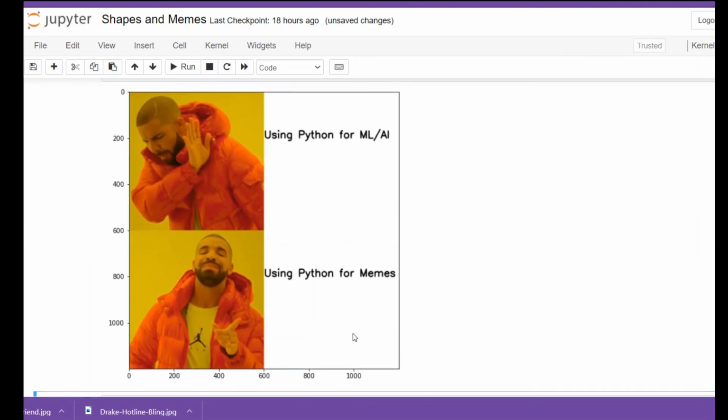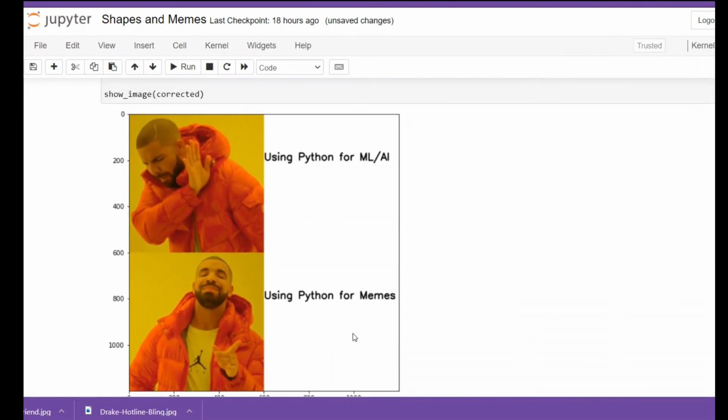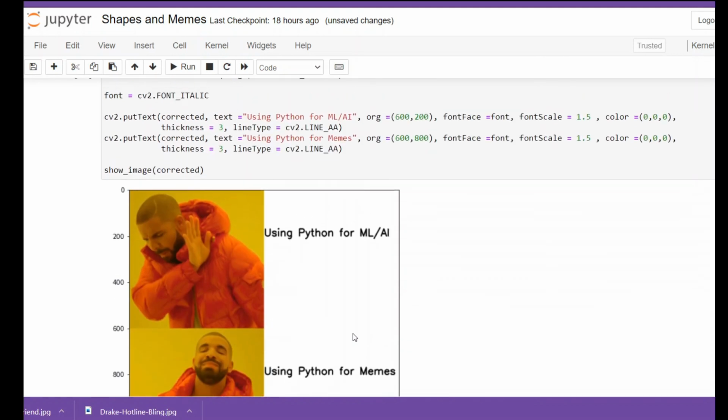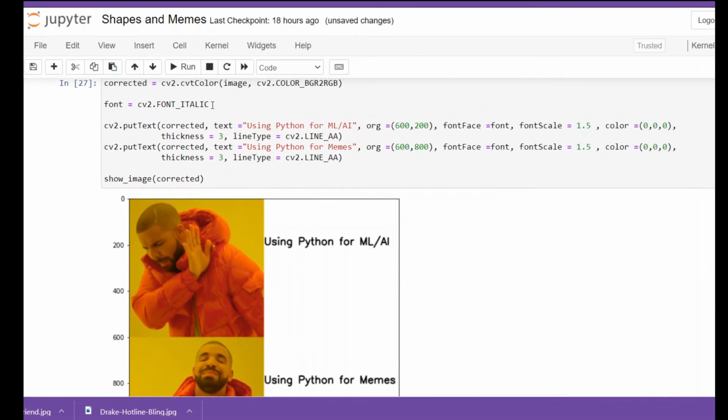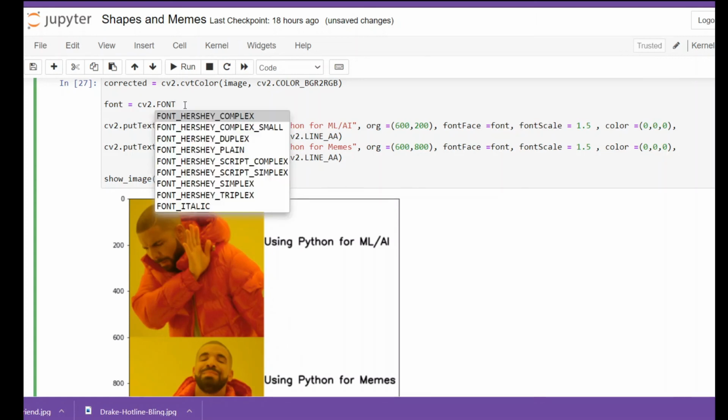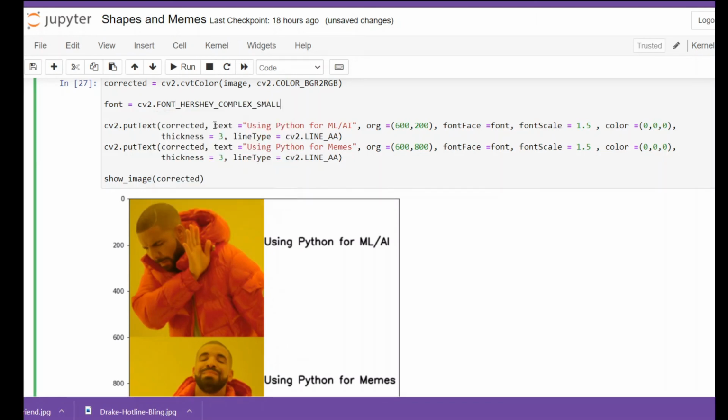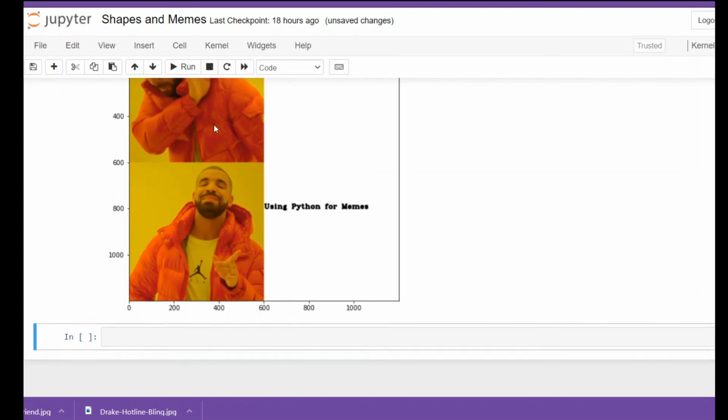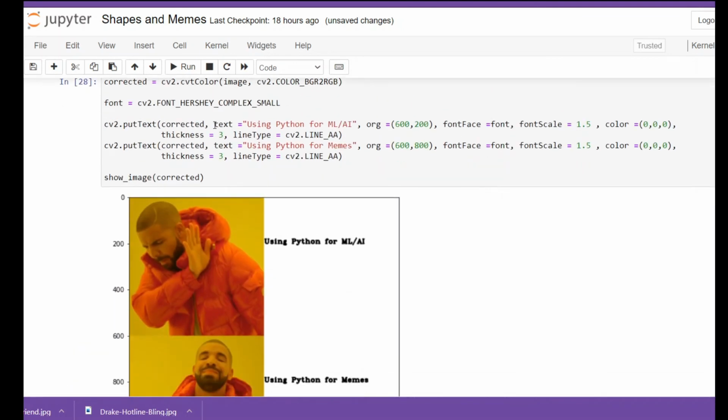So here we have created our first meme, and you can try some other text too. I would encourage you to do so. Try to make some other meme using this line of code. Now let's play around with the parameters to get a better understanding. So first we change the font type from italic to complex small and run the whole cell again. Now we see small text. So let's revert to the italic text.